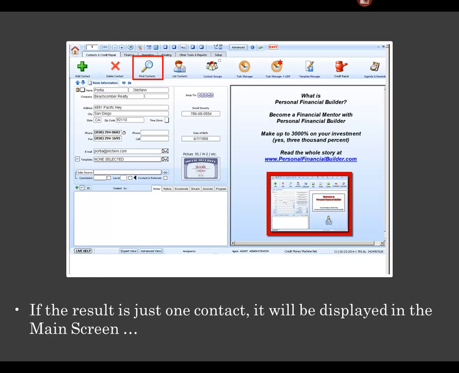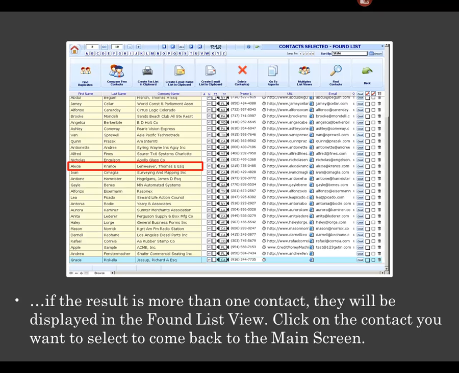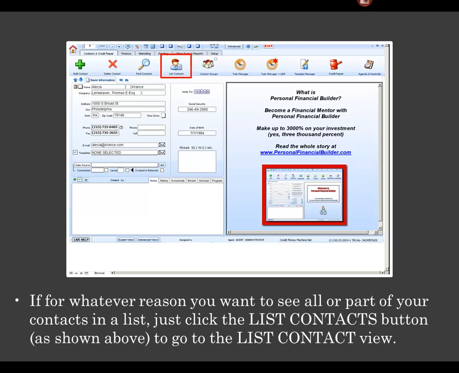If the result is just one contact, it will be displayed in the main screen. If the result is more than one contact, they will be displayed in the Found List view. Click on the contact you want to select to come back to the main screen. If for whatever reason you want to see all or part of your contacts in a list, just click the List Contact button to go to the List Contact view.